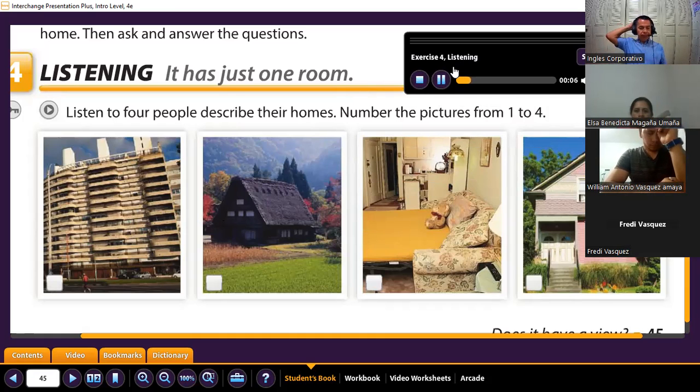Listen to 4 people describe their homes. Number the pictures from 1 to 4. 1. My family lives on the first floor of a house. Another family lives on the second floor. The people on the second floor are nice, but they're not very quiet.